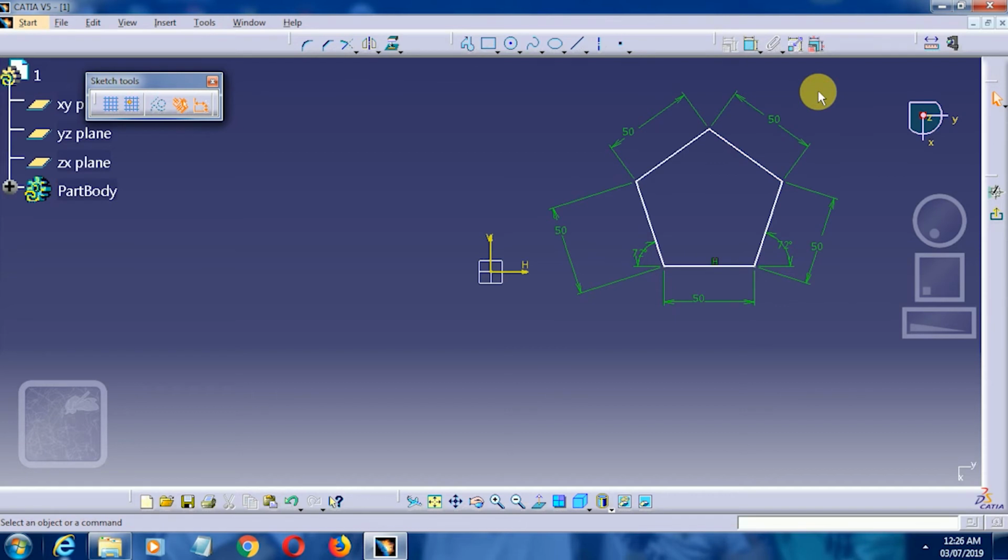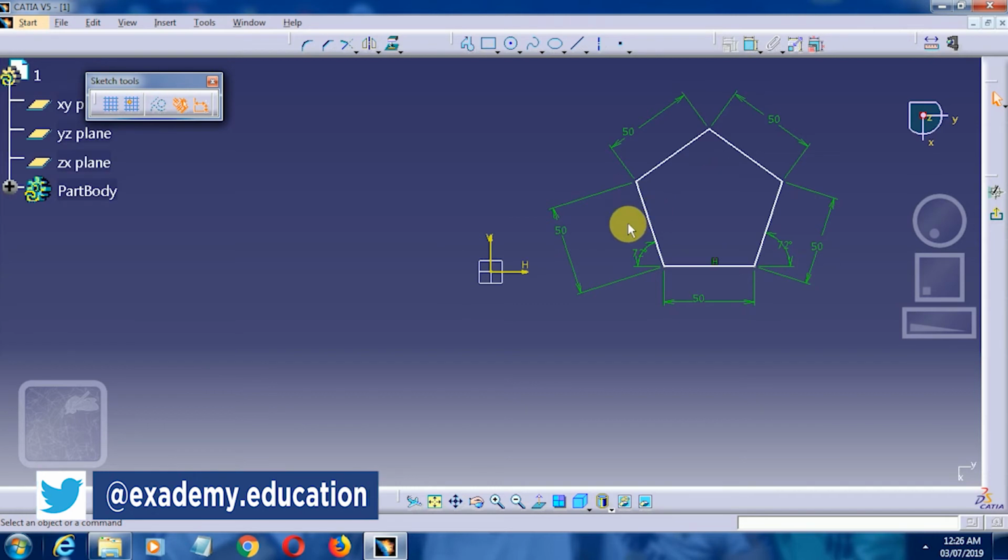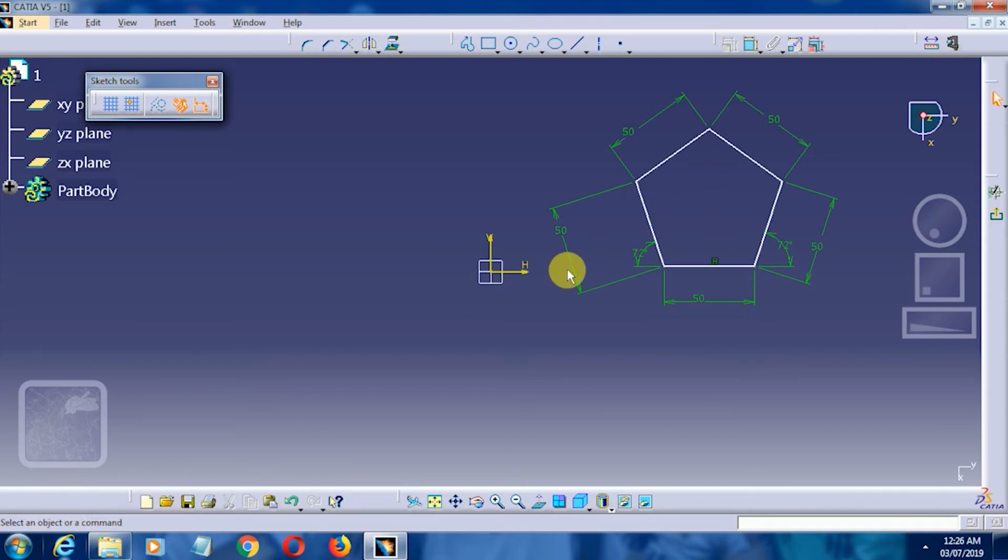Now this pentagon is actually not fully constrained, because it doesn't have an origin. That is, it is not defined with the origin. We can simply define it with the origin as well. However, how about we keep the origin coincident with the center of the pentagon? For doing that, we will first need to find the center of the pentagon. So let us find out where the center is.